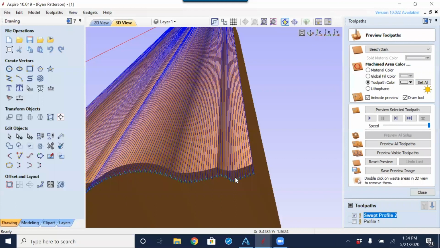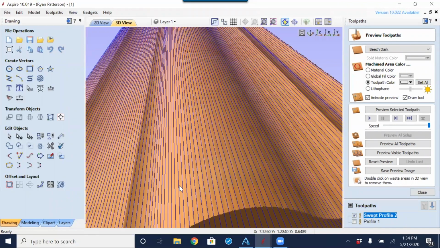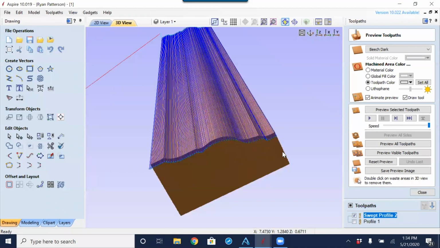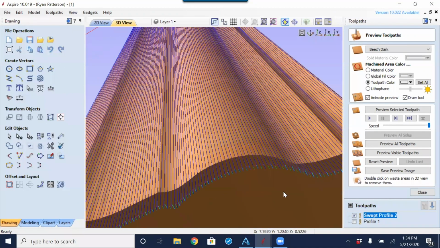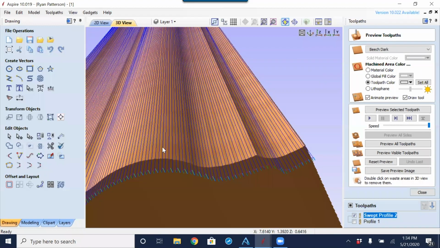So right now the variable step over was set. So what we have, and we'll run it again without it. So you can see we're fairly consistent through here. We have a little bit tighter toolpath here, and you can see right here, it's not a consistent step over. So that's going to give us a little bit smoother cut in this area here.